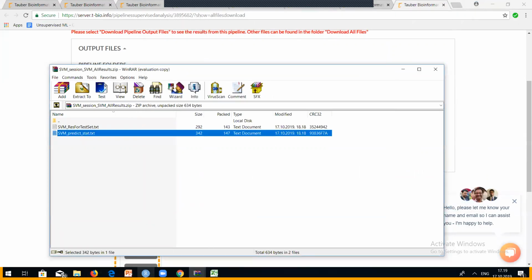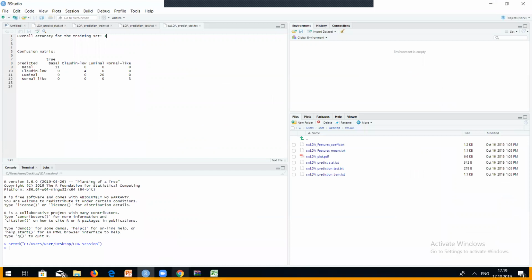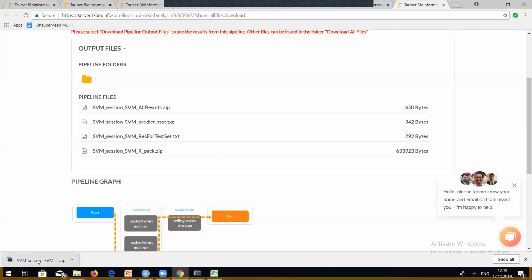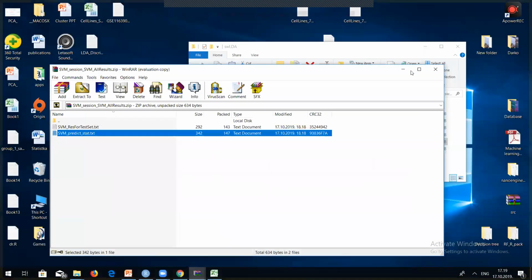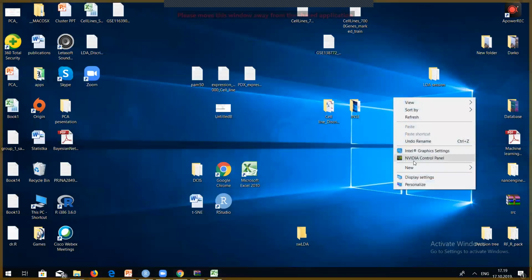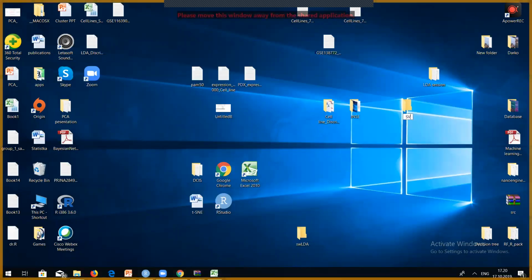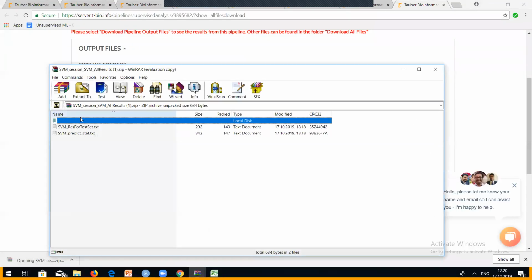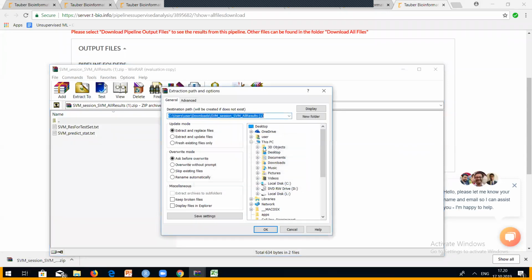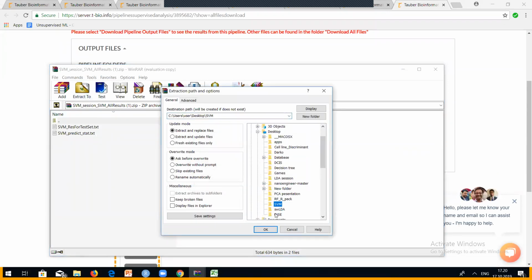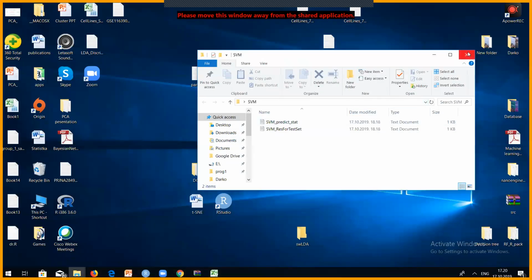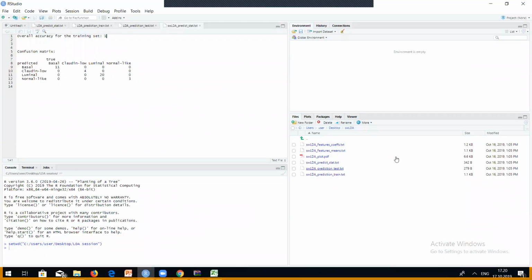We can also open the confusion matrix here. I'm just gonna create a folder for this. So let's call it SVM, right? And extract the files. So SVM is definitely very accurate as well. Let's open it in R.